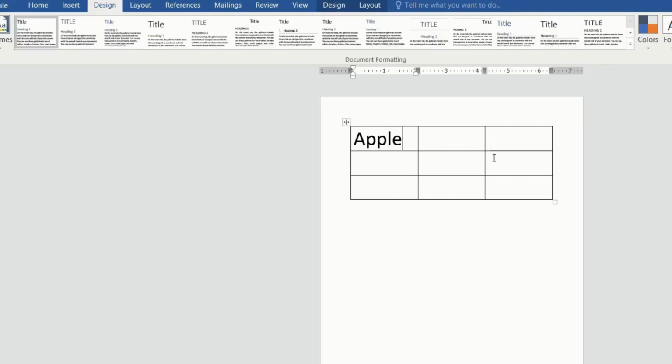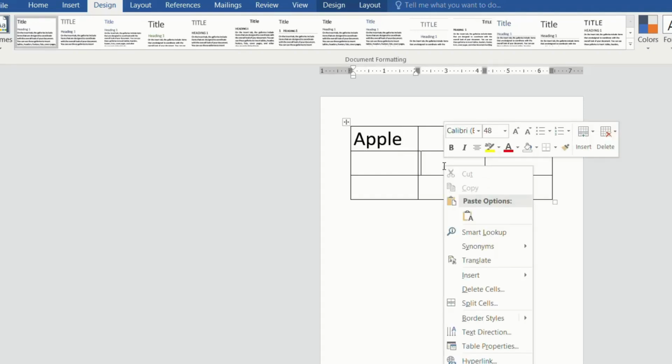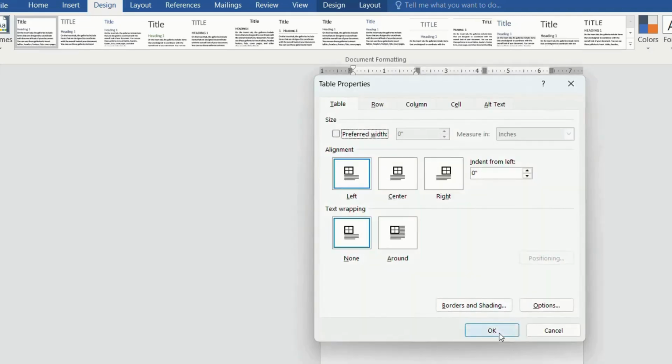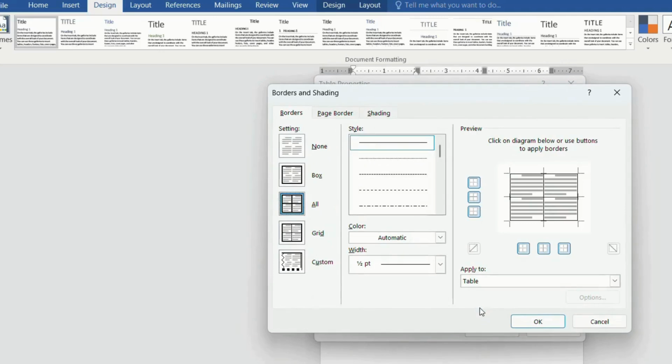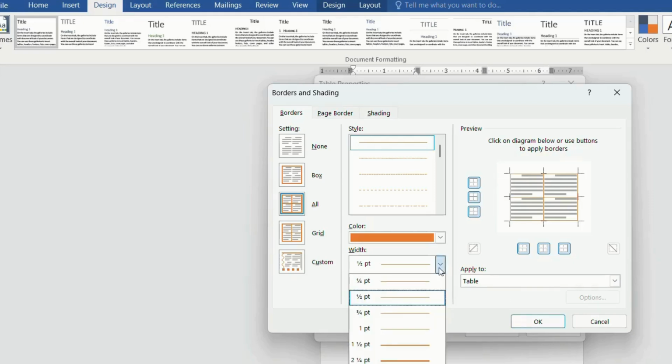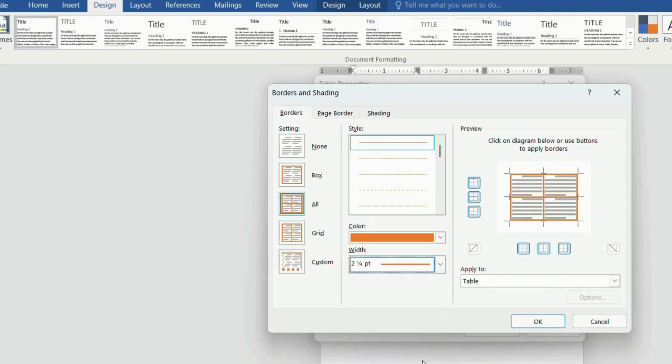You can also change colors and borders. To change the border color, right-click on the table. Click on Table Properties. Go to Borders and Shading. Choose the color you want. You can also change the width and style of the border if you like. Click OK to apply the changes.